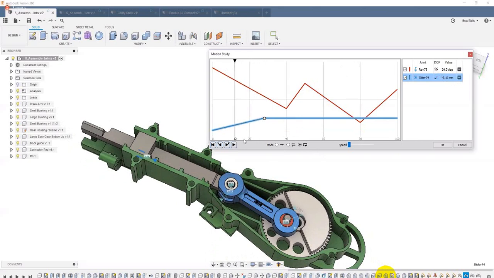So again, a better example would be like that desktop robot that I was talking about. As the base rotates, maybe the elbow rotates, maybe the wrist is rotated. I can analyze all of those and see how they interact with each other. So that's kind of a high level overview of motion study.